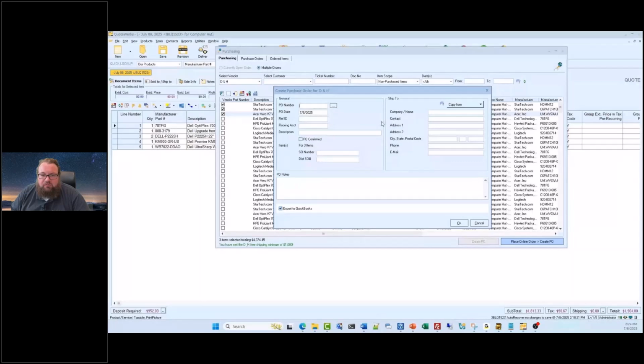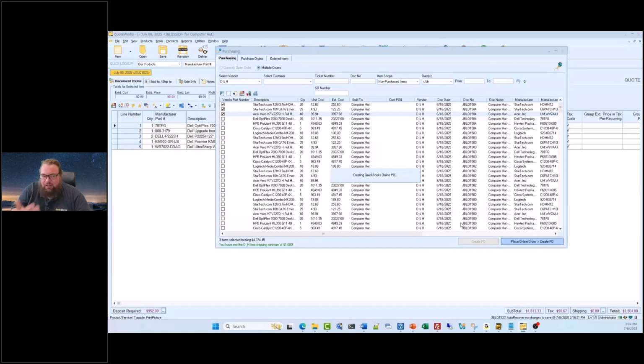And this is where you set all of the things that you'd like for the creation of the purchase order. So you're going to assign a purchase order number, a purchase order date, potentially a ref ID, a flooring account, a description. And then you can come in here and even put in notes as well and opt to export to QuickBooks. You can also come in and put your ship to information in here and copy it from the document if you'd like to do that as well. And when we hit OK, this is going to actually generate that purchase order for us with the products that we selected for the vendor that we selected.